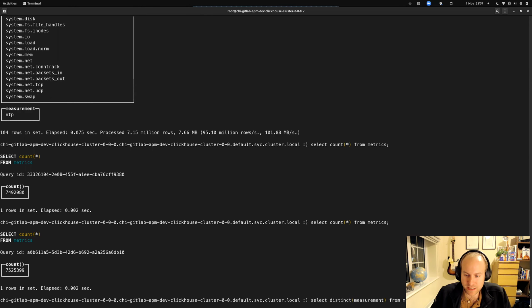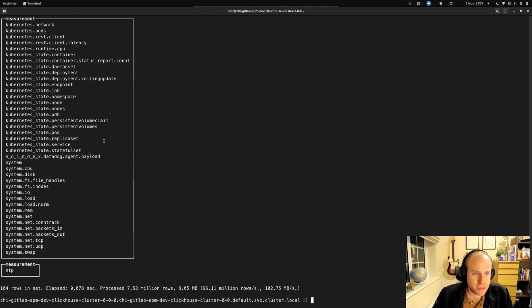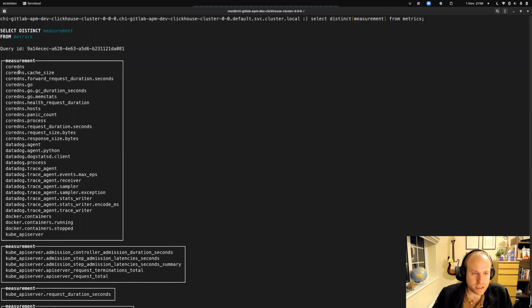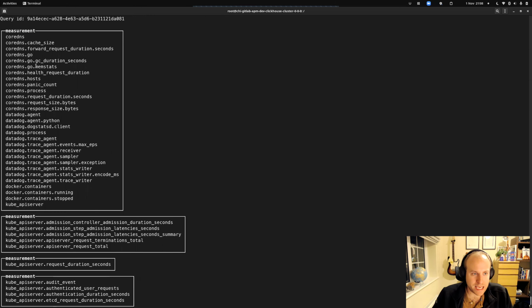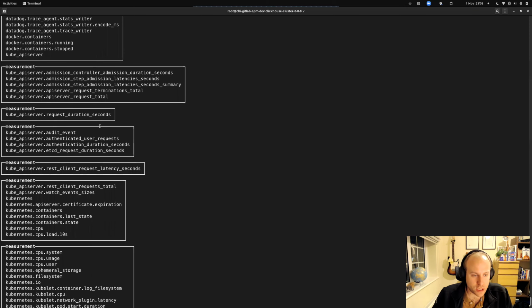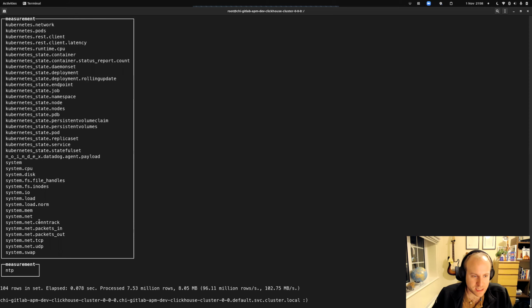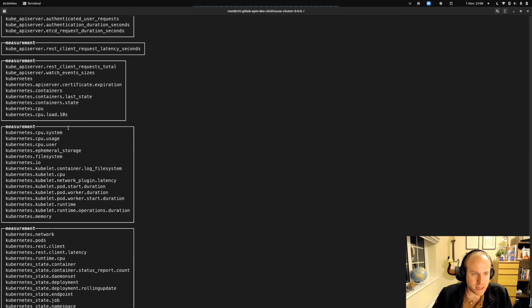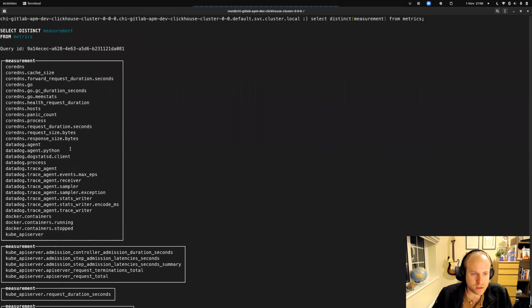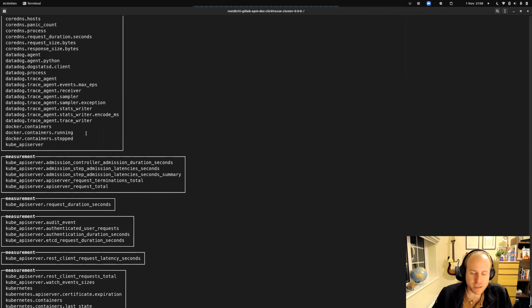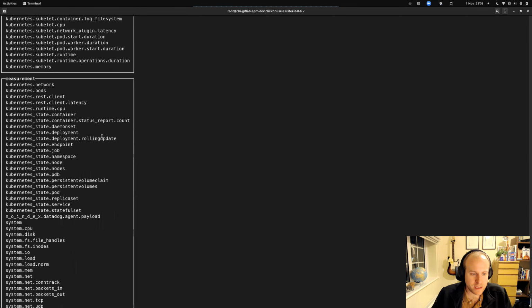If we look at the distinct measurements in metrics, these are all the different unique top level measurements that we're getting, and there's a lot of stuff. So a lot of Kubernetes metrics there, system metrics like CPU, memory, and things like that. For each one of these, you're getting an insert with a unique tag set. You're getting individual fields. Some of them just have one field, some have multiple fields associated.